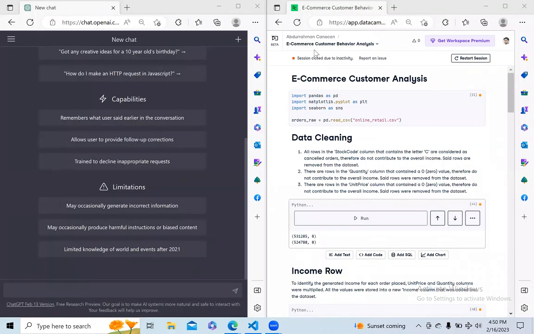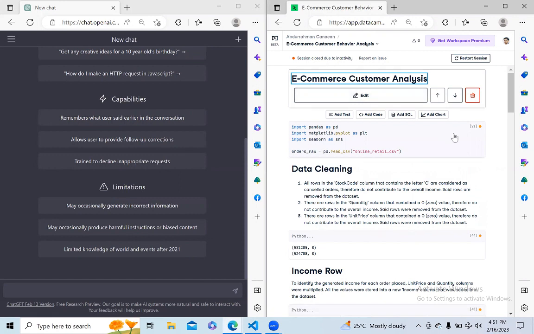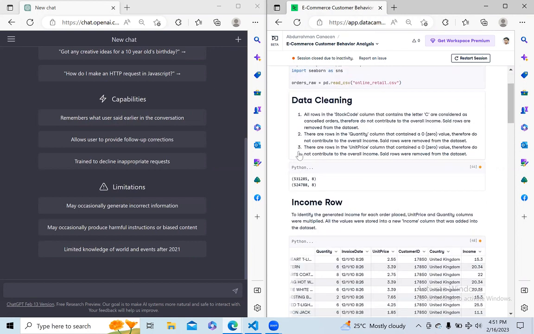Today we will be learning about how to use ChatGPT when you're creating your data science projects. And here, this is a data science project that I've already finished on my own. It's an e-commerce customer analysis, and it's a project that I made during a course that I took up in DataCamp.